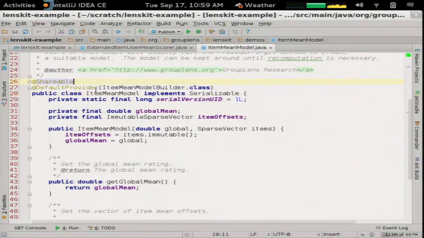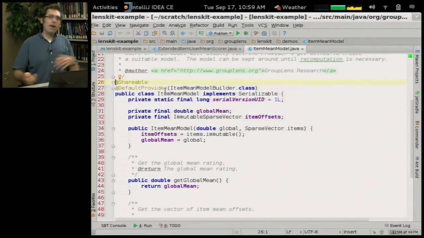There's also this shareable annotation. And typically, models have this annotation. And what it means is that this class is serializable, and it's thread safe, and it doesn't depend on any DAOs. And that means that LensKit can build it, it can write it to disk, it can load it back up in a web application or a different environment, and it lets you move your models around between environments.